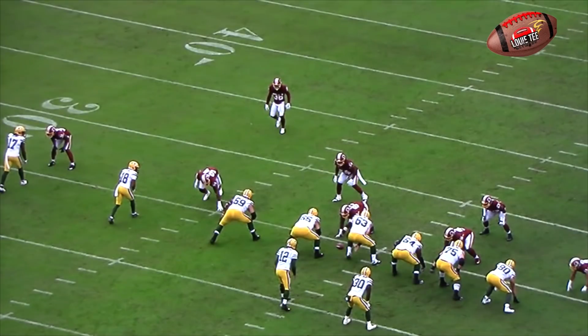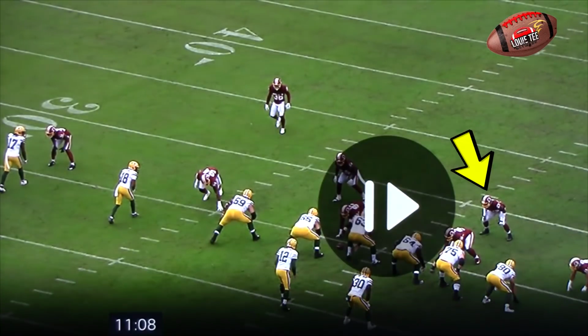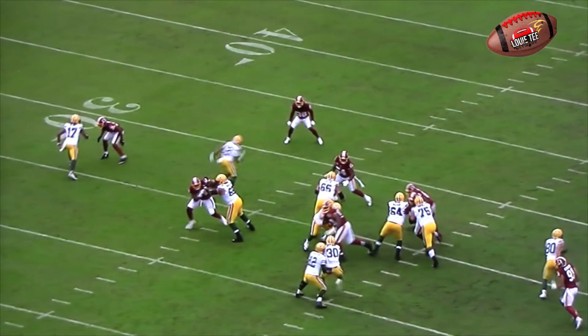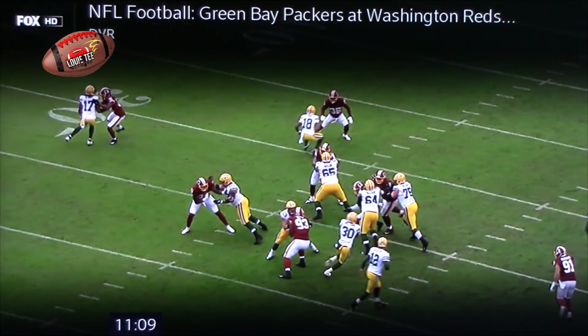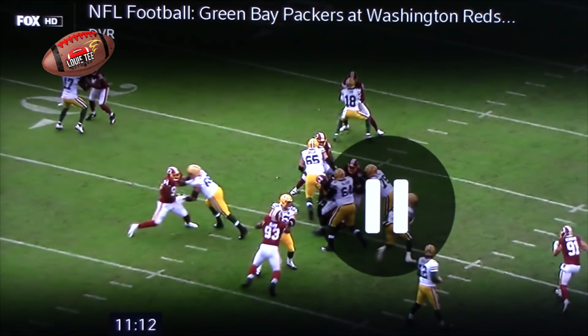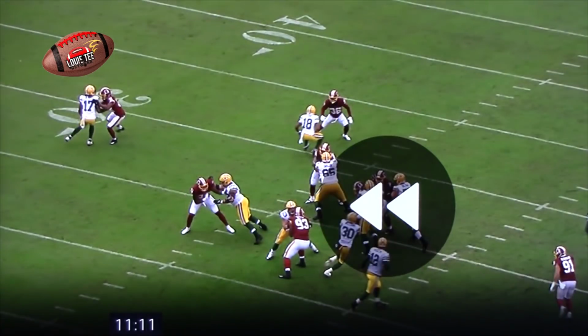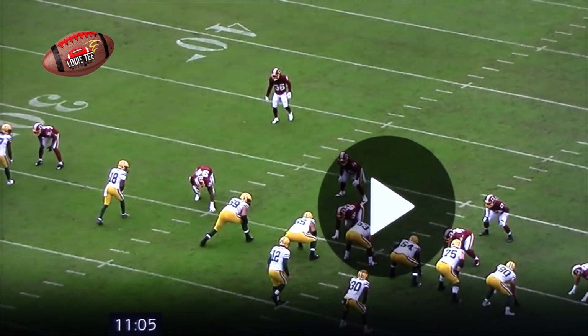at Zach Brown on this play. All right. Take a look at Zach Brown. Look at Zach Brown overrun this play, overrun the gap, and allow the cutback lane. Zach Brown needed to stay home and wait to make sure that he wasn't going to overrun this play.